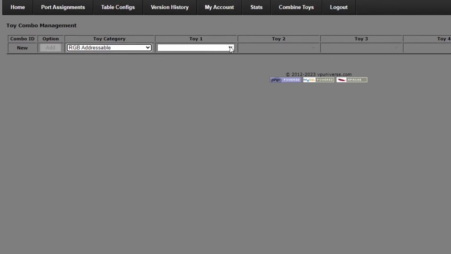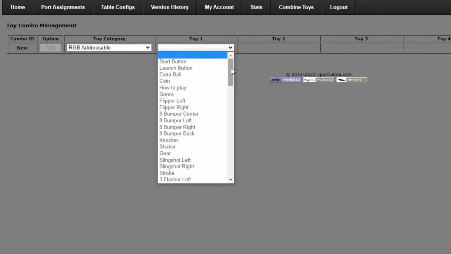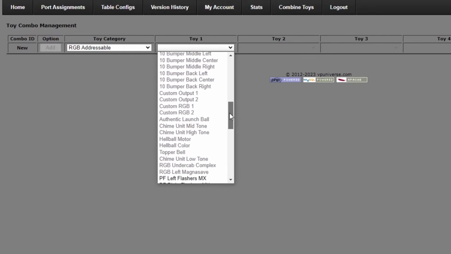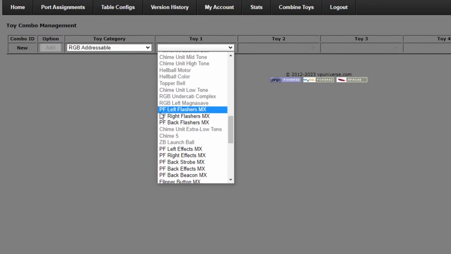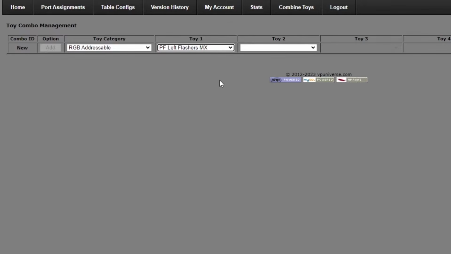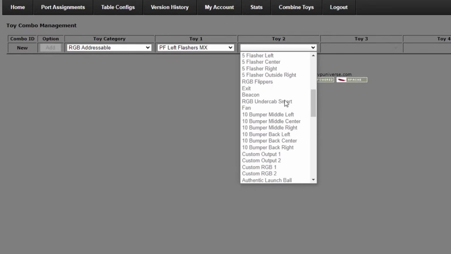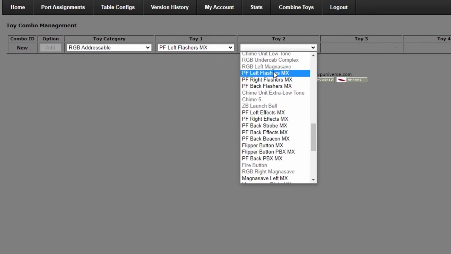change mono to RGB addressable. And then for combo 1, I'm going to make this my left playfield side strip. So we go down and we're looking for PF, playfield left. So this is the first one. We're going to pick this one, so flashers. Go back, scroll down to where we were so that we just put that one in.